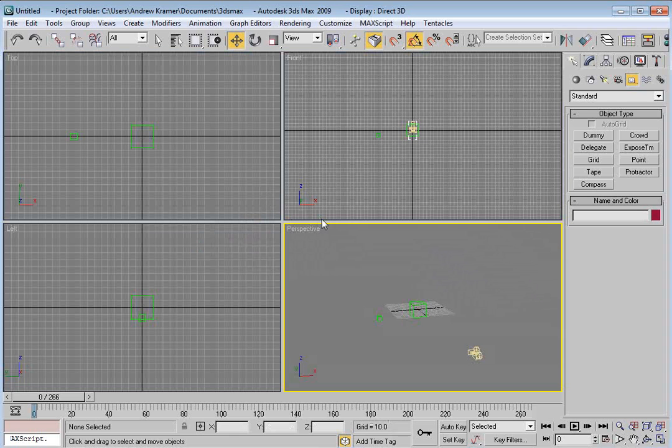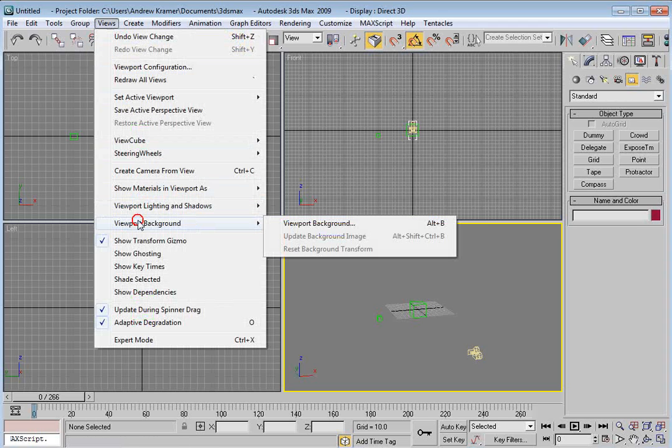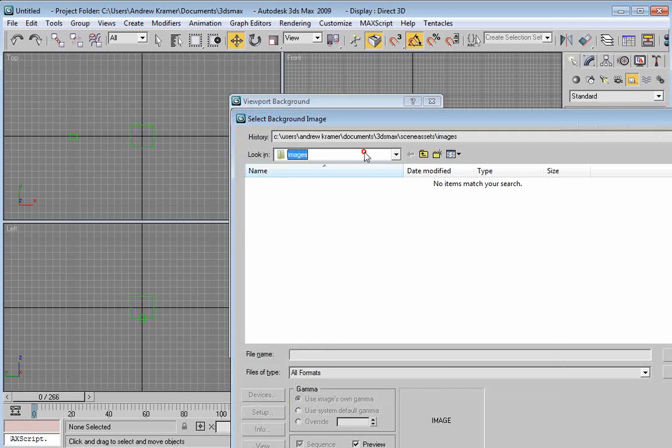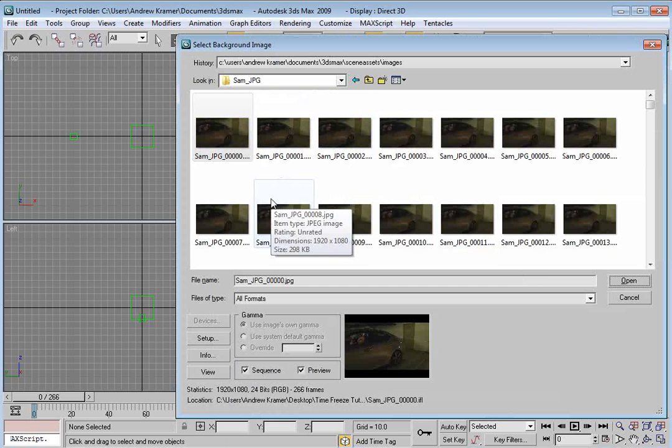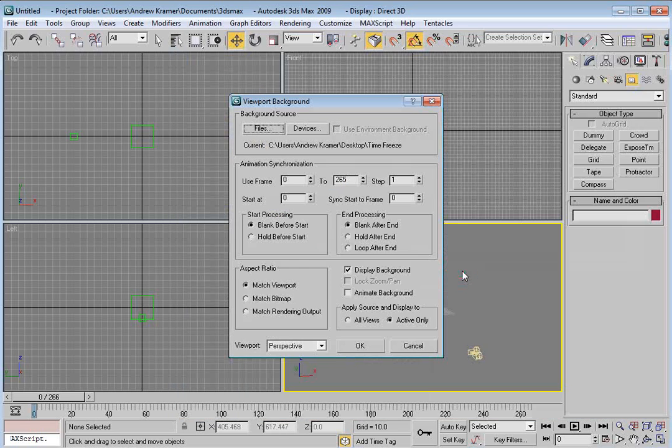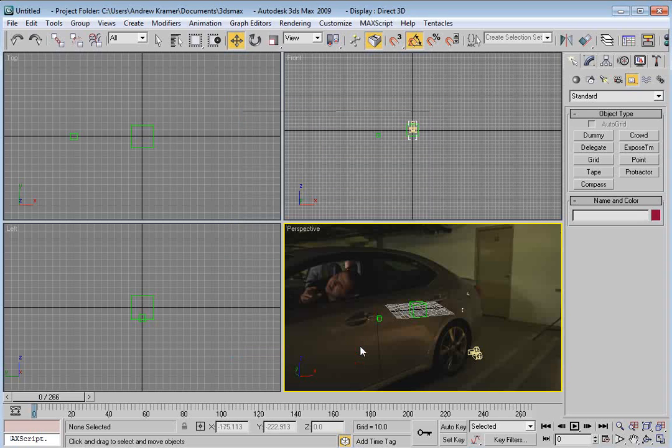So the other thing I want to do is bring in the background image. So we'll choose viewport background, and we'll select the file. Now here I have a JPEG sequence of the shot, and I want to make sure it's set to sequence and choose open, and we'll hit OK. Now I want to make sure it animates in the background, and active view, which is going to be this perspective view, and we'll hit OK.